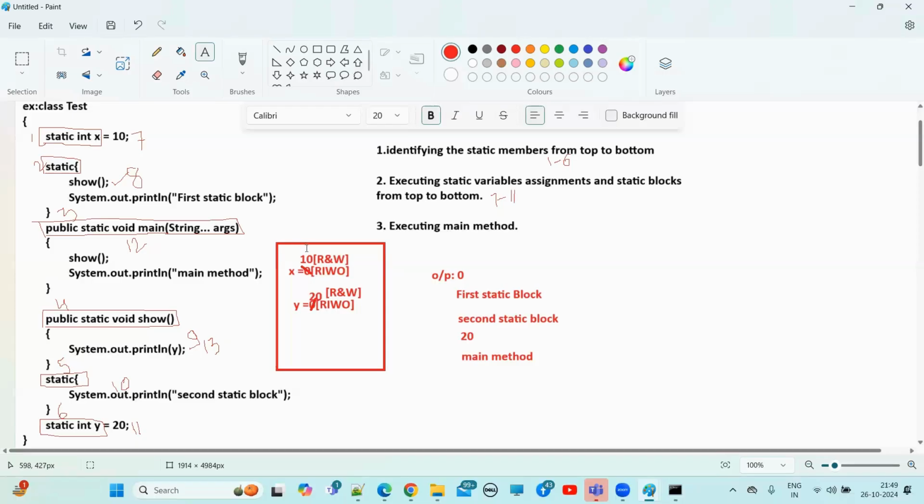So now x will become 10, read and write. Next is the static block. Either the static variable or the static block will execute. In the second line we have the static block. Here we are calling the show method. Where is the show method? From a static area we can call only static methods, we cannot call instance methods, remember we discussed. So the method here is static, and this method is being called.